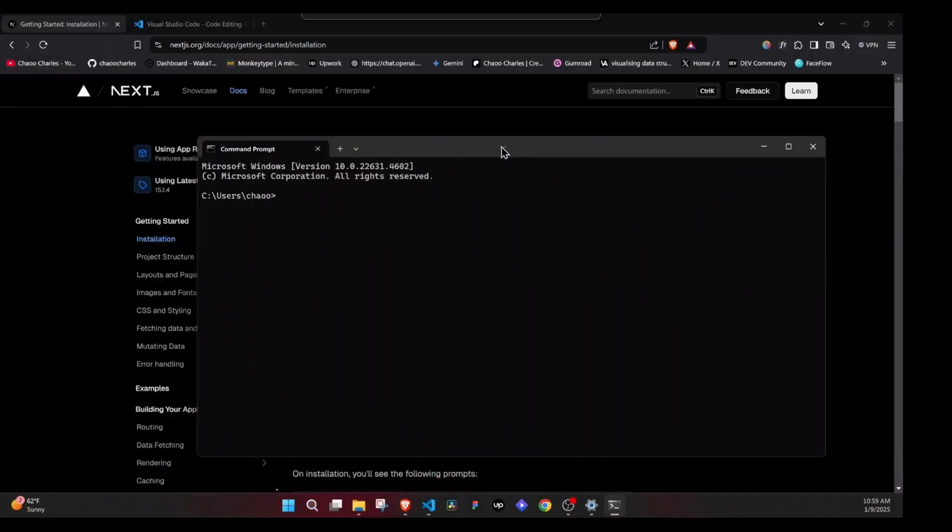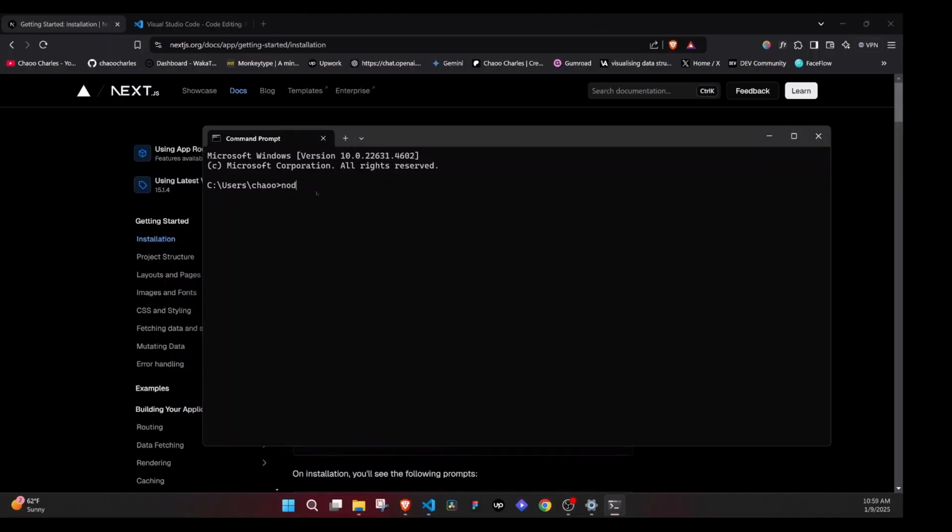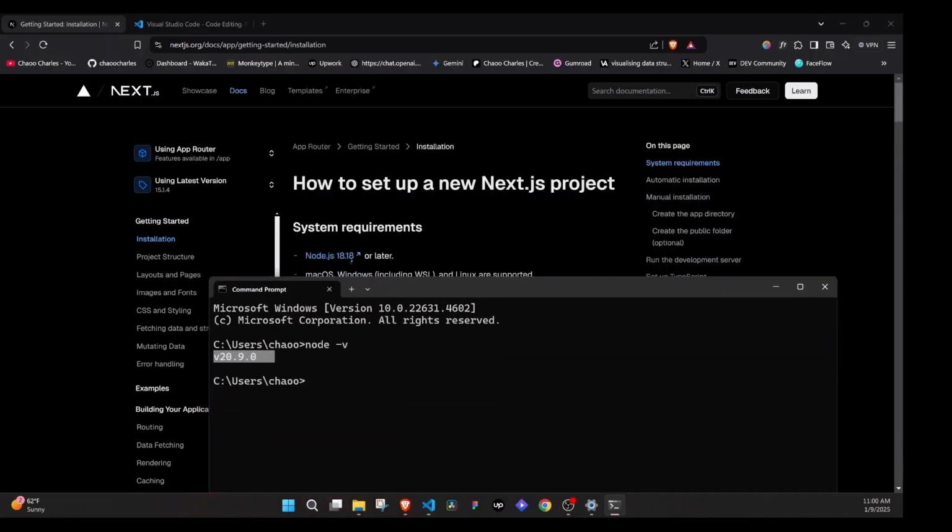Once I open it like this, I can say node space -v, hit enter, and that will give me the version of Node that I am using. If you don't see a version here, that means that you don't have Node.js installed in your machine, and you will need to download and install Node.js in your machine. If this version is less than 18.18, you'll also need to download and install Node.js in your machine.